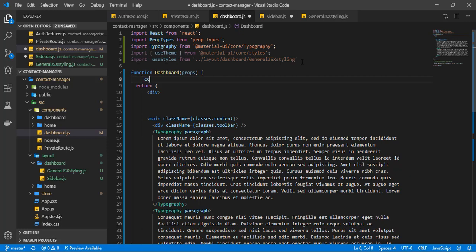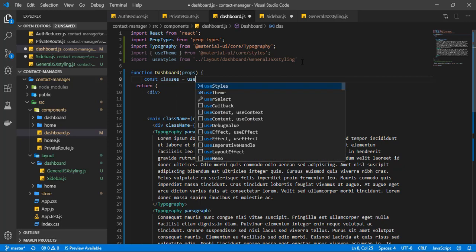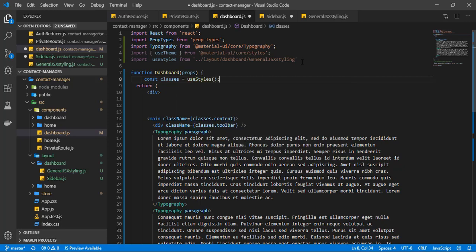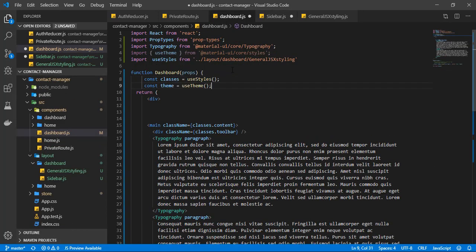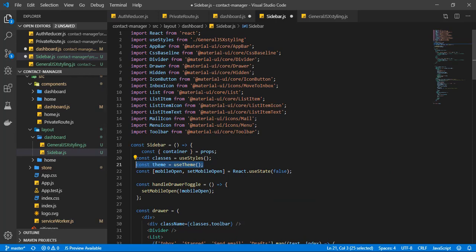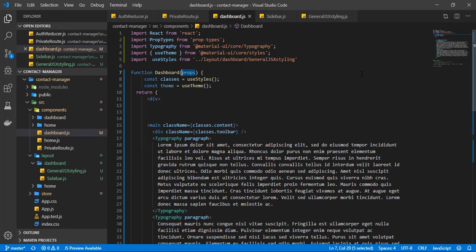We're still going to need use styles, right? Yep, so let's just do const classes equals use styles. And I'm sure we are also still needing use theme too, so const theme equals use theme. And we also need to pass the props here too. And now we can save this.